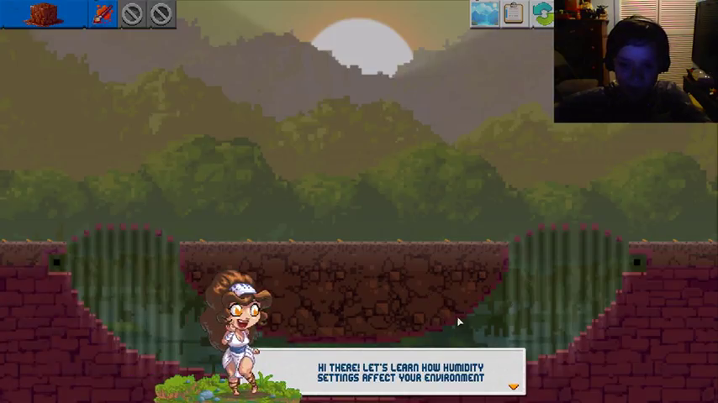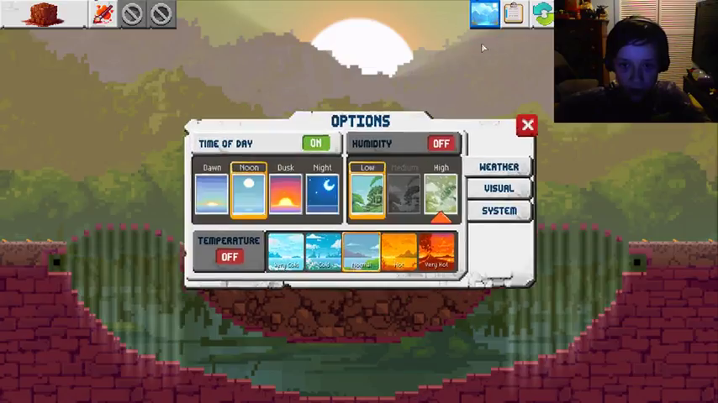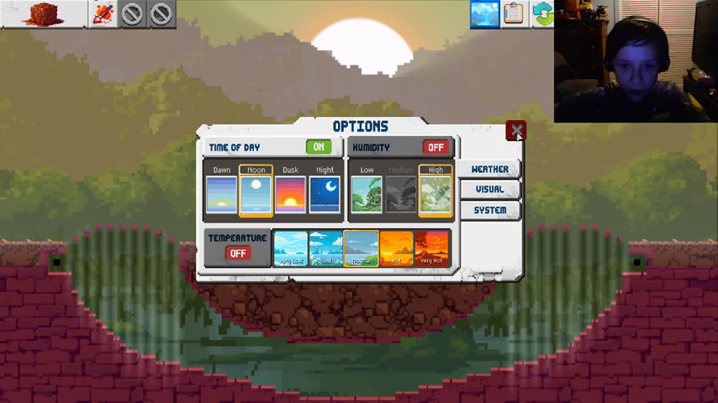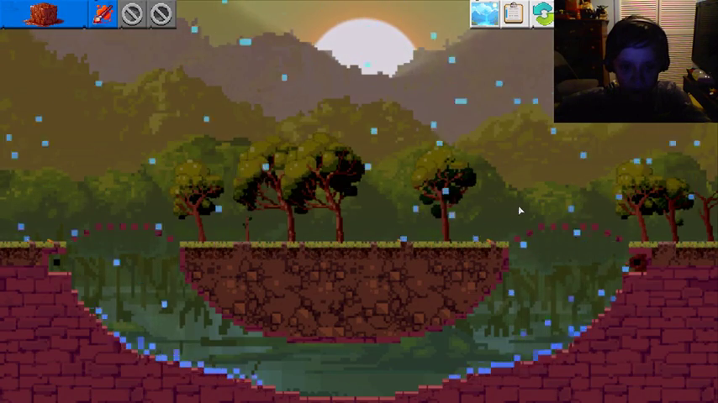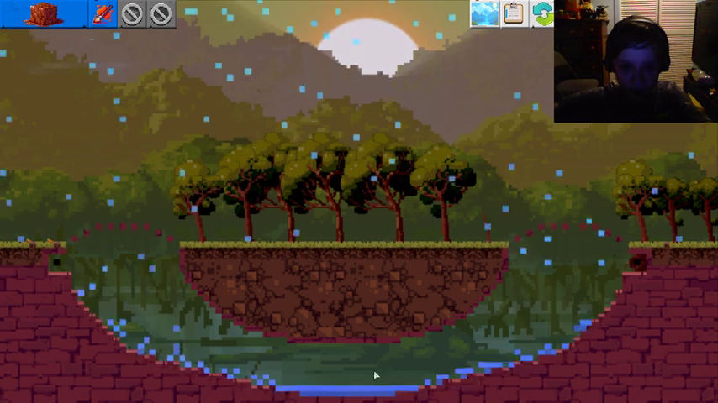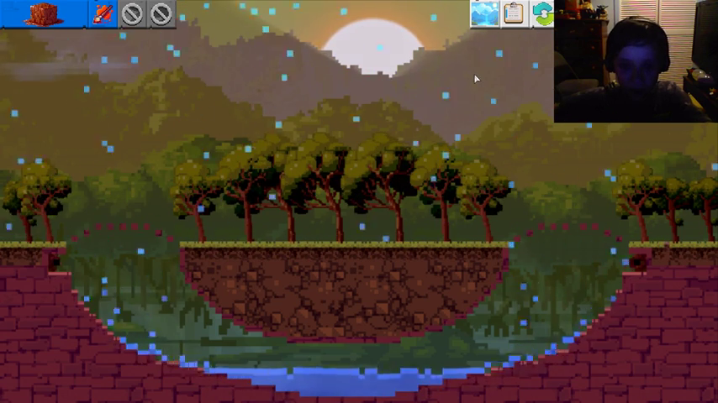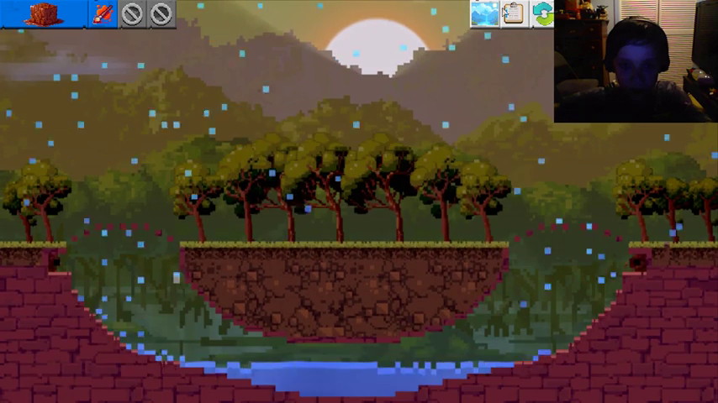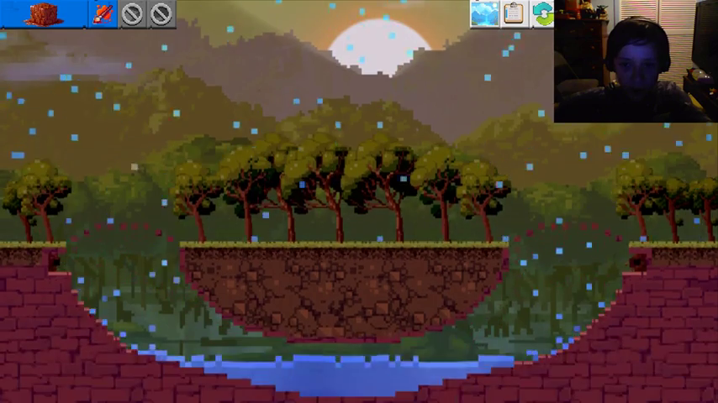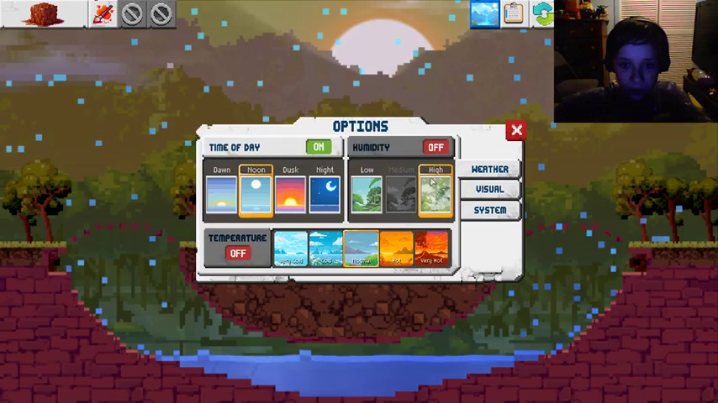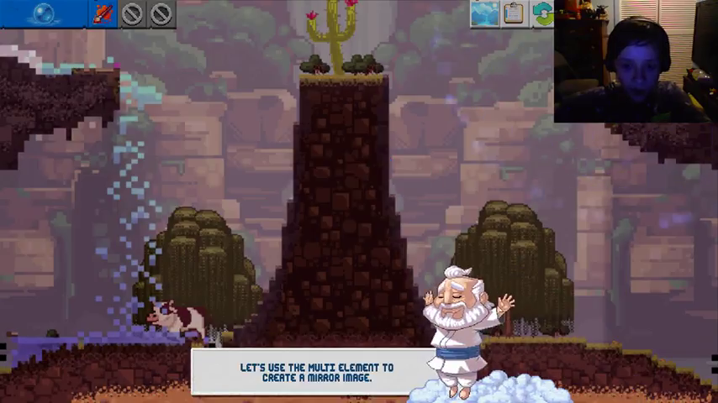Hi there, let's learn how humidity settings affect the environment. Turn on rain. Oh, okay. Oh, okay, there's thunder now. It's flooding. Is this how floods work in real life? I did it. I turned on the rain. There you go. It took a while to load.